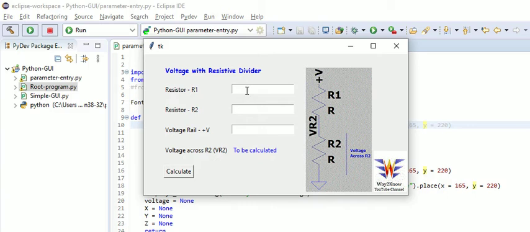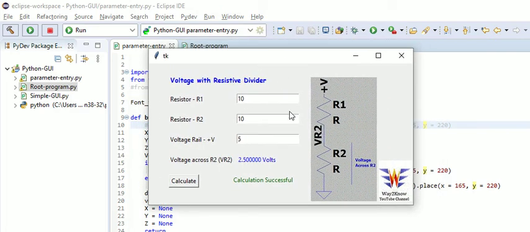So once you give the values here, let us assume this is 10 ohms, okay, and then this is 10 ohms and this is 5 volts. So we expect that as the resistors are equal, the voltage will be half, which will be 2.5. You can see here this is 2.5, and the calculation is successful. So a simple widget actually. You can just try different options. We also tried to include an image and a logo of our channel.